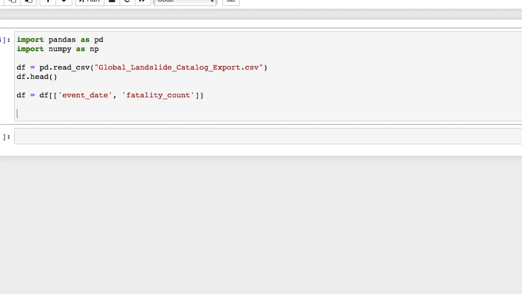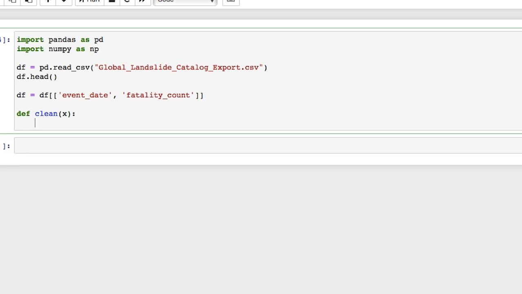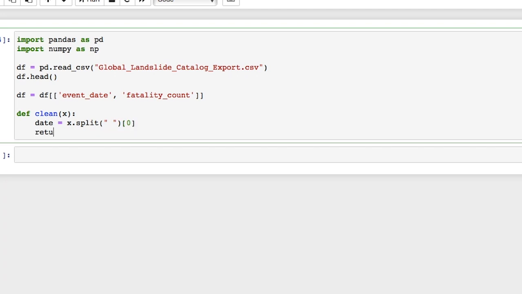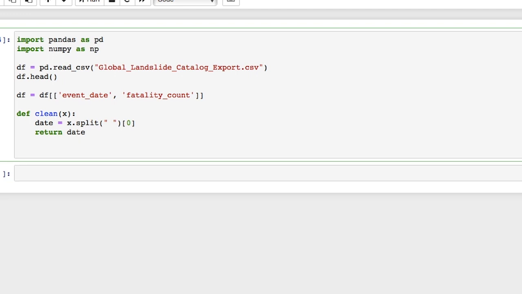And I'm referencing the columns that I want to take in, which is the event date and fatality count. I'm creating a function that will clean my data set, specifically the event date. I just want the month, year, and day one at a time. So it's separated by a string, and I only want the first set of characters left of that space string.